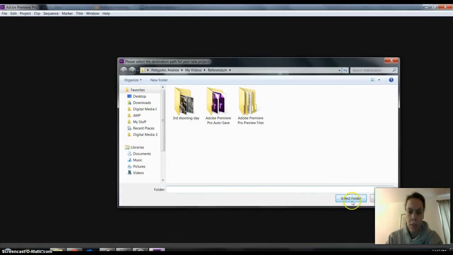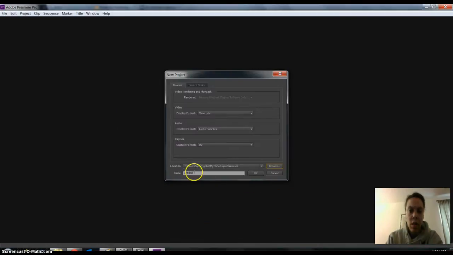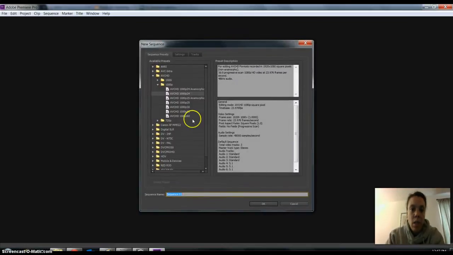Okay, and then you'll just hit Select Folder, and then where it says Name, you're going to title it. And then you just click OK. Now in this one, it already kind of popped up to the one that I was last there. So this is exactly what I want.